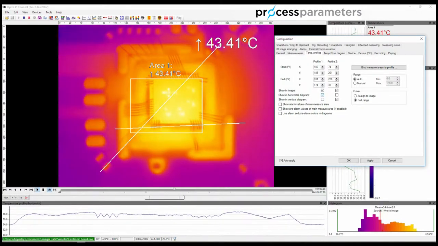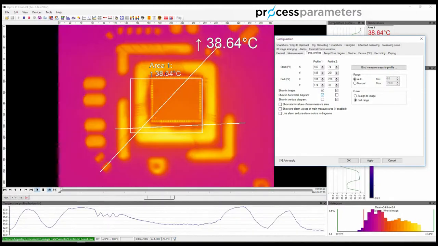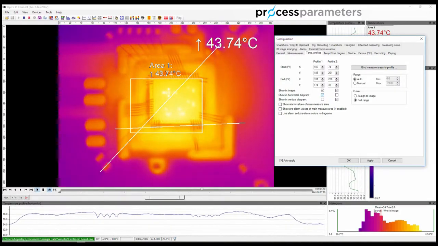The next tick boxes allow us to configure where each temperature profile is shown. If we wish, both profile lines can be superimposed on one another in one graph.